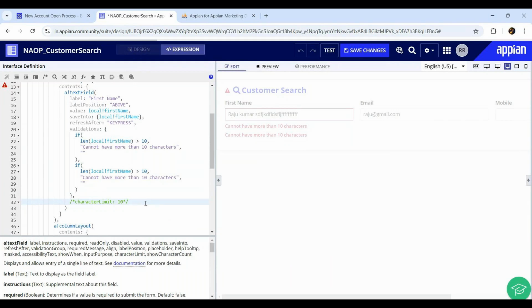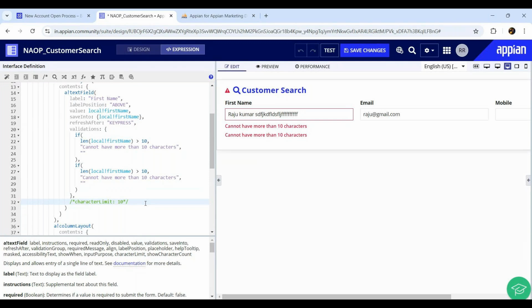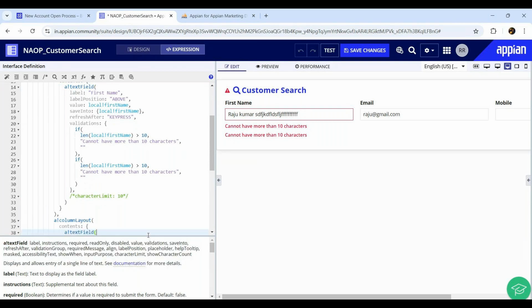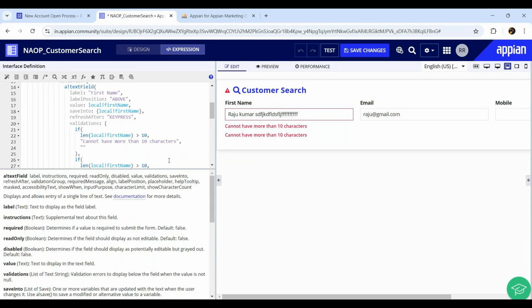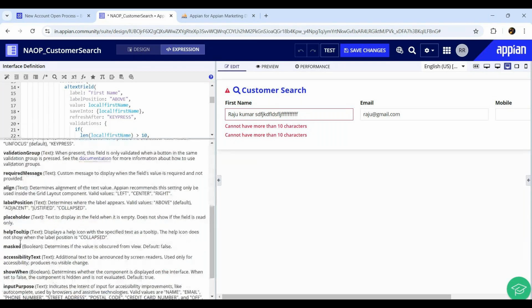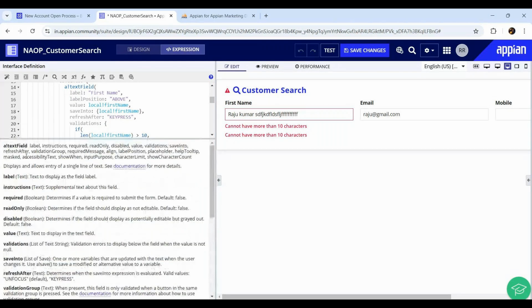Does Appian not provide any specific function, like the character limit you just showed? These are not functions. These character limits are the parameters for a text field. If you see here, all the parameters are listed in the description below. You can find all the things that a text field provides you. So this is the description of your text field.